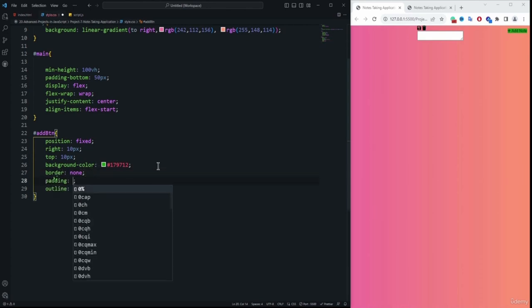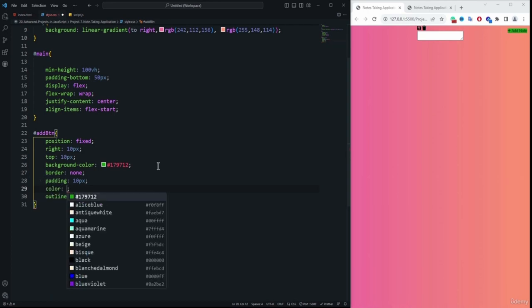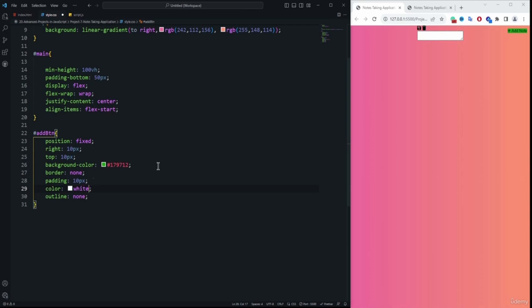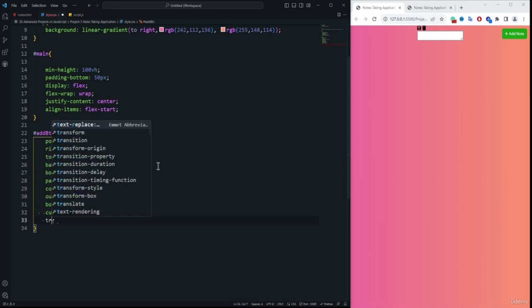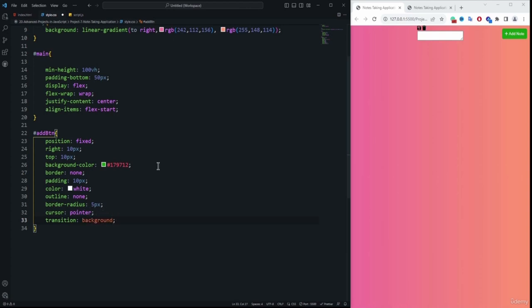Then we need to specify the padding. Padding is going to be 10 pixel, and I want to change the color of the text, not the background color. We use color, which is used to change the color of the font. I want to display white. You can see now the styling of the button has changed. Then we need to use the border radius property. Border radius is going to be 5 pixel because we want slightly rounded corners on the button. Then we change the cursor to pointer, and after that we want to change the transition. That is this one, background color. We want to change the background color, and we provide 0.3s ease.